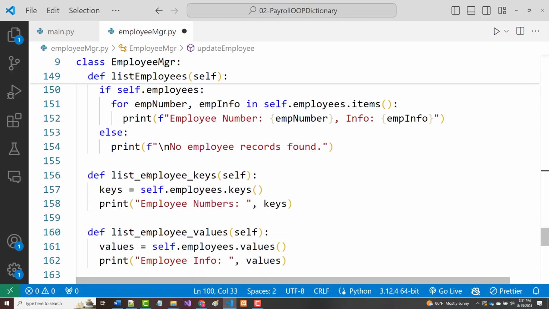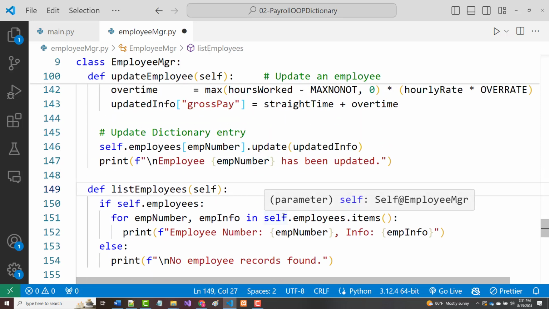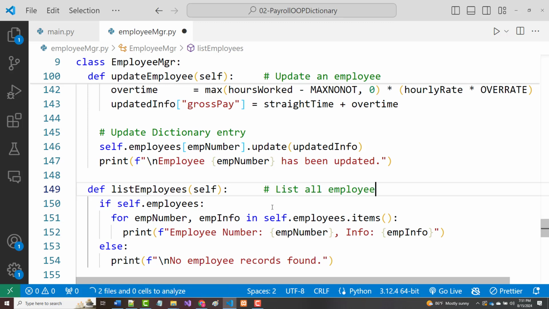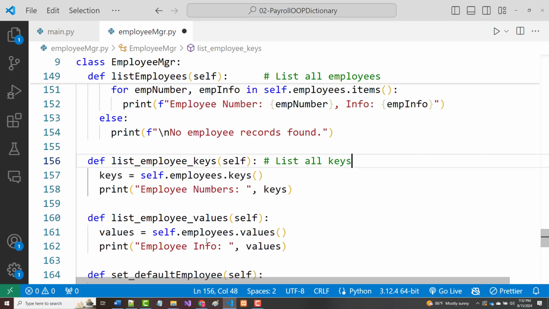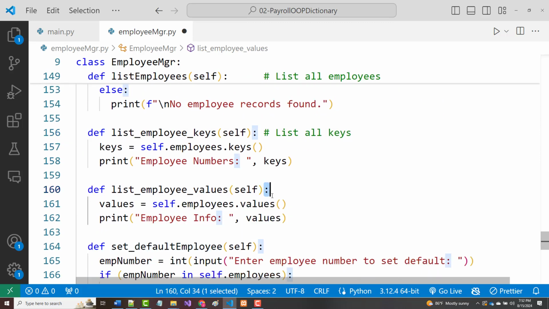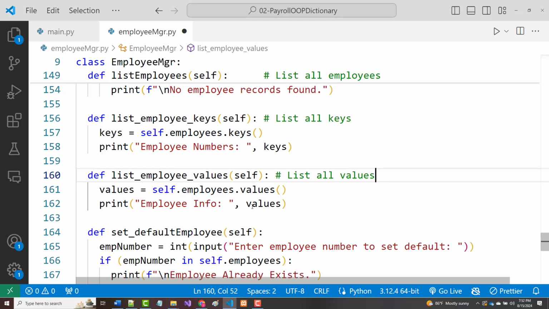This will list all of our employee entries. So let me move that over. So list all employees. This will list all keys. This will list all values. It's the same thing, but here we're calling employee.keys, here it's employees.keys, and here it's employees.values.